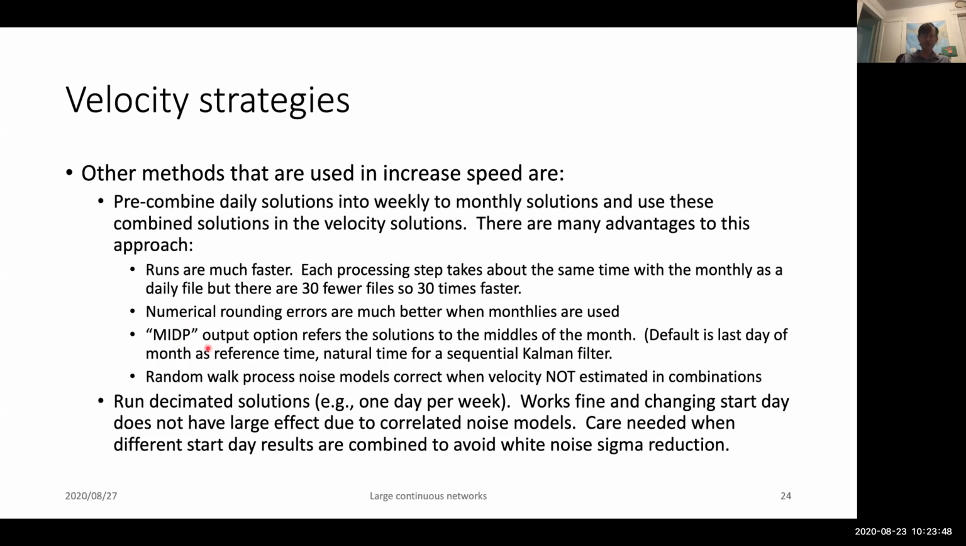You also have the random walk process noise models, and our tests of doing these types of monthly solutions have pretty much shown that when you do the monthly combination, the random walk process noise model you use isn't necessarily that critical. It's really when you do the velocity solution combination that the random walk process noise is important. But it's certainly more rigorous to have the process noise model be consistent between when you run the monthlies and when you run the velocity solutions afterwards.